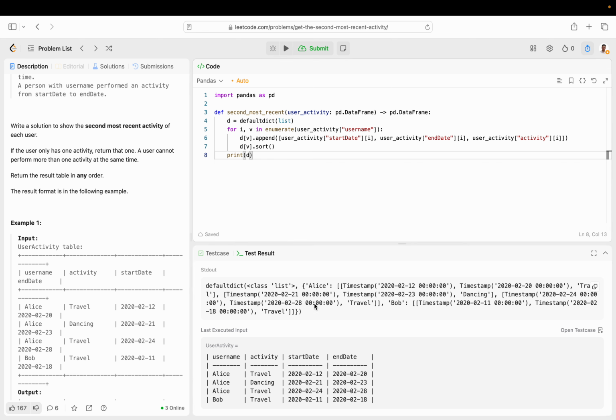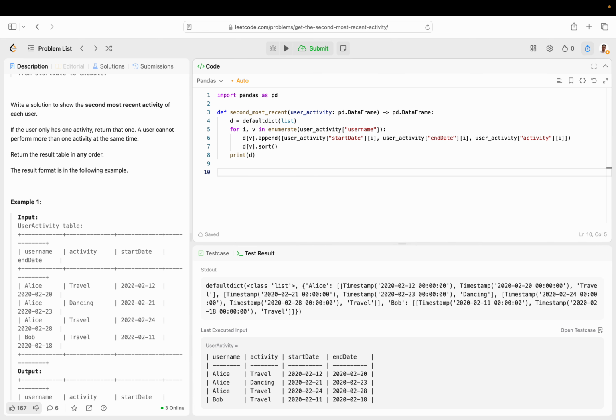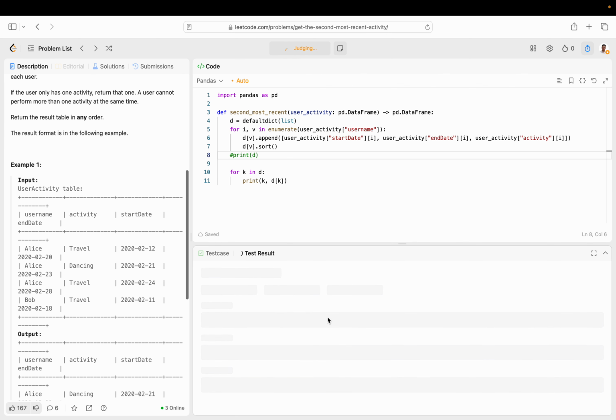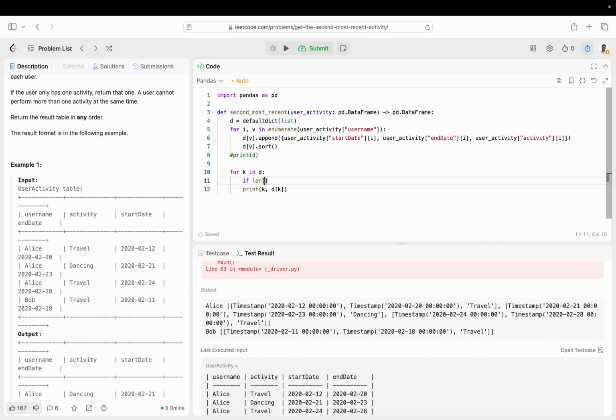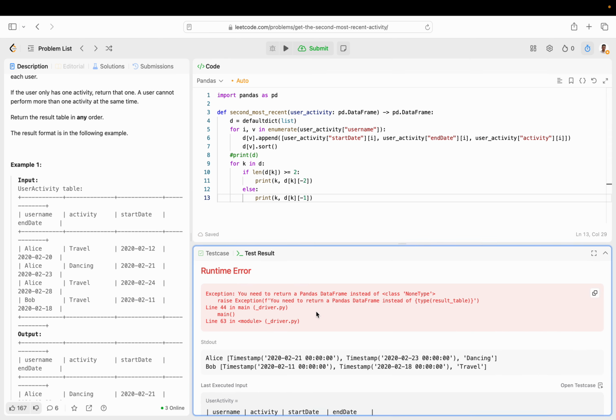So basically, we're going to go through this dictionary. So Alice and Bob, right? So for k and d, let's print k and d[k]. So we want the second most recent. So what that means is if the length of d[k] has at least 2 elements, if there is a second value at all, we're just going to print d[k][-2]. So from the list going backwards, that's that. Otherwise, print k, so there is only one element. Otherwise, we wouldn't have even inserted it into the dictionary at all.